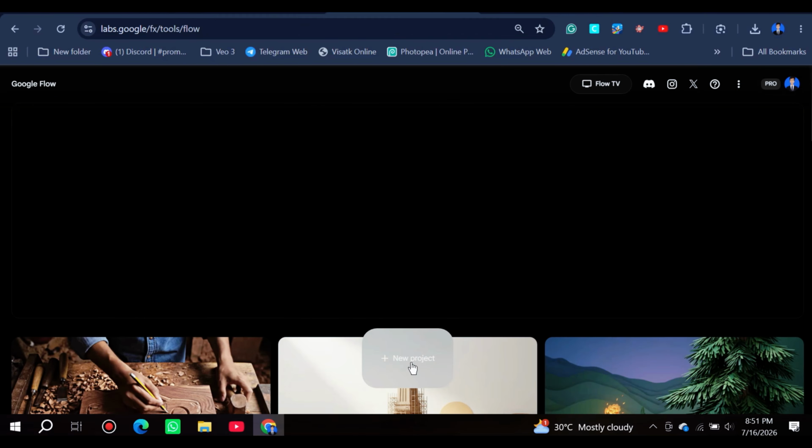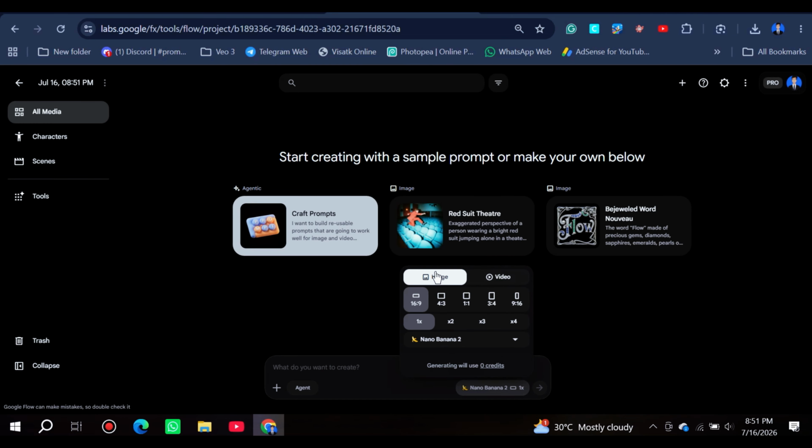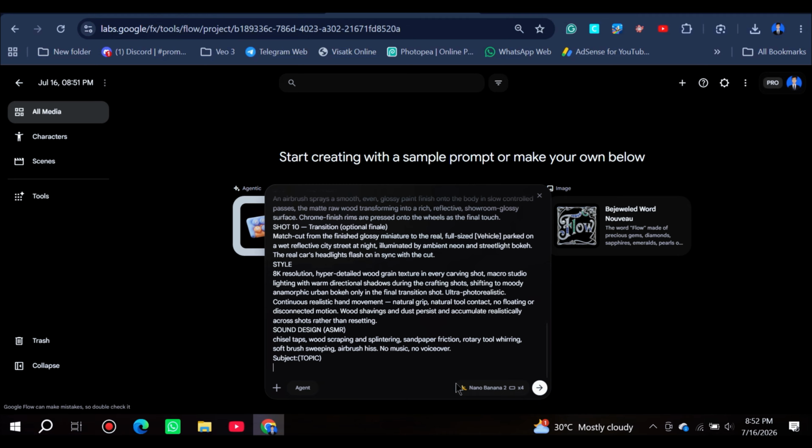Now open Google Flow and create a new project. Turn agent mode off. Select image mode. Set the image output to 4 images and choose Nano Banana 2 as the image model. Paste the copied prompt into the prompt box at the bottom.